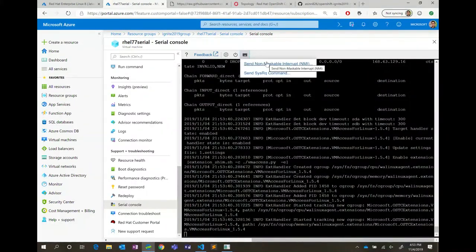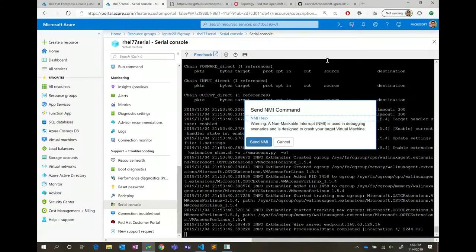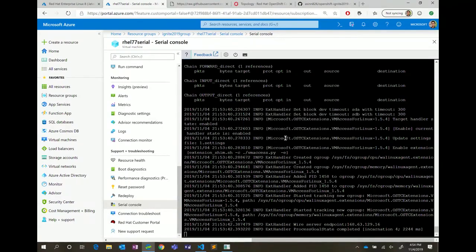Yeah. And we have a couple features within Serial Console, too, that are actually really useful. One of them is the ability to send a non-maskable interrupt, an NMI. What this will do is forcibly crash your VM. So on a Linux machine, it'll crash it. On a Windows machine, you get a beautiful blue screen. And the reason why you would want to do this is you can configure your VM to take a memory dump when you crash it. So if you ever want to debug the contents of your memory, you use this, and then you look at it later.